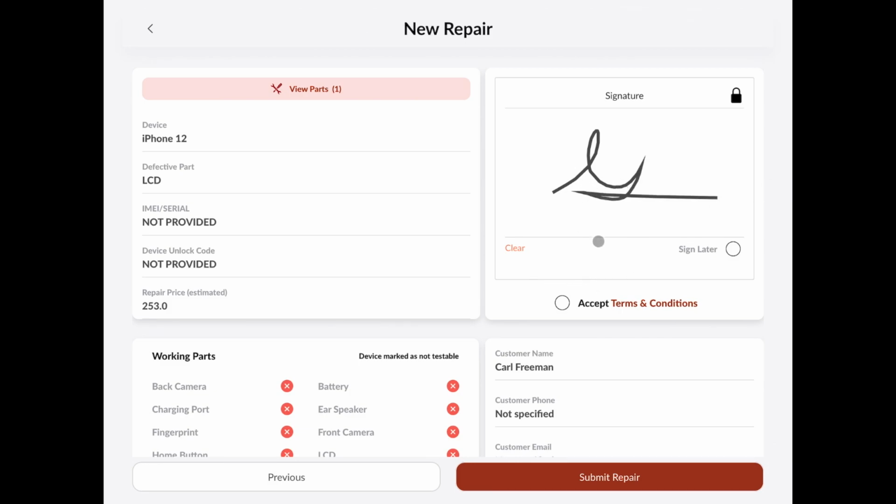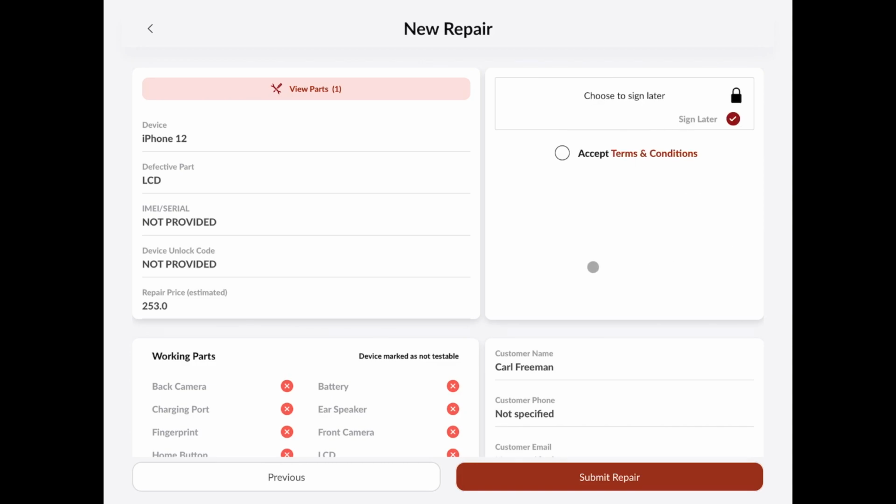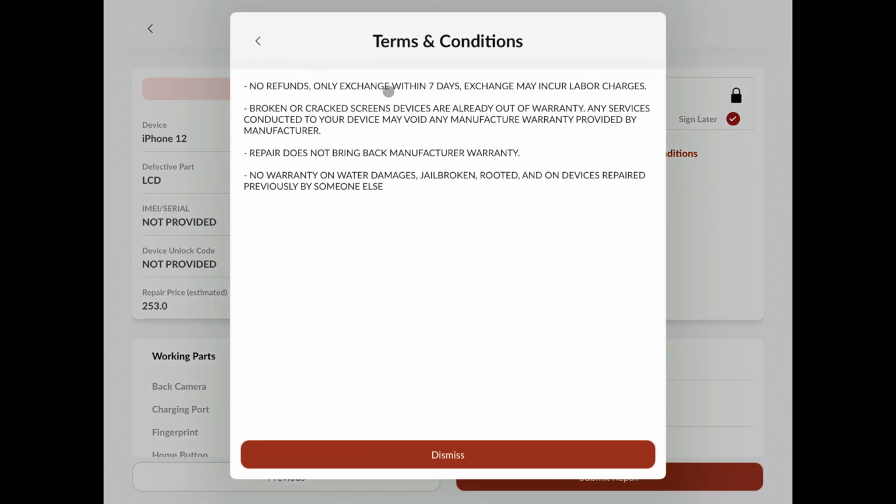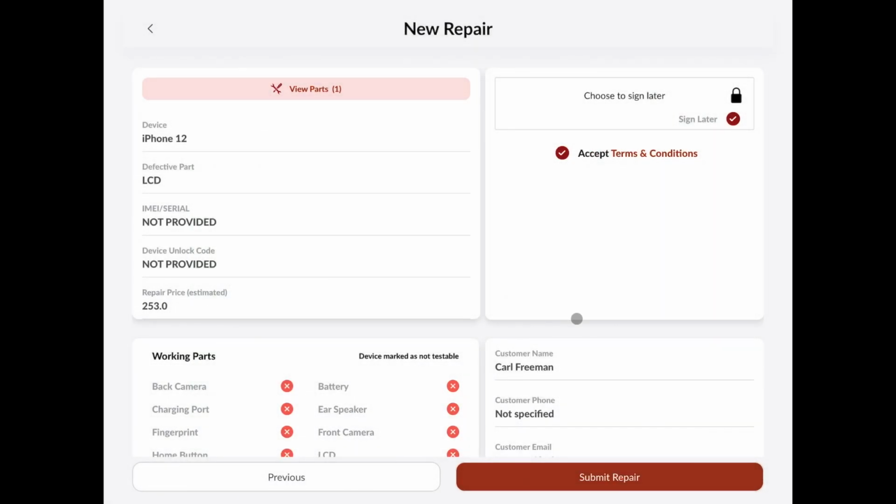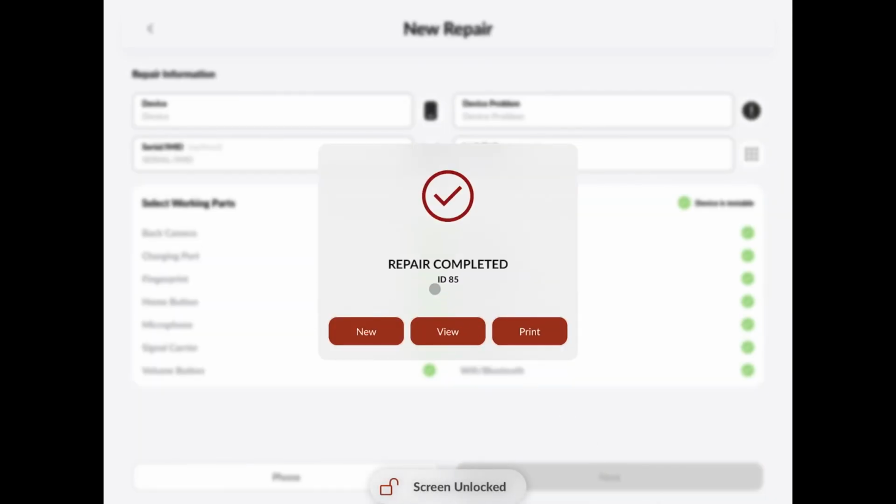If the customer is not available to make the signature, they can sign later. And then we can accept those terms and conditions. If you try to submit the repair without accepting the terms and conditions, it's going to show them anyways and require them to be read and dismissed. That way we can accept those terms and conditions and continue to creating the repair. And there we have it.